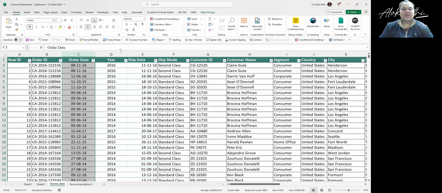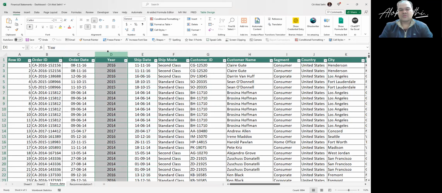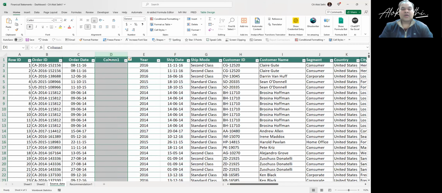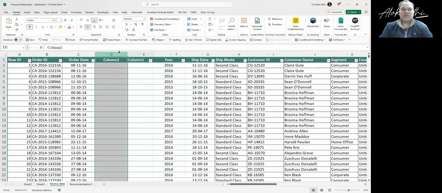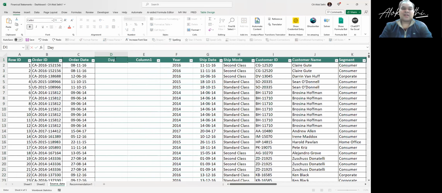So see, we have an order date. To analyze the data, I want the year to be extracted from the order date. So I inserted a new column. I will insert a column for the month also, and we will extract the month as well. Press Control Shift and plus when you click on any column and it will insert columns. We can extract the day, month, and year from the order date.